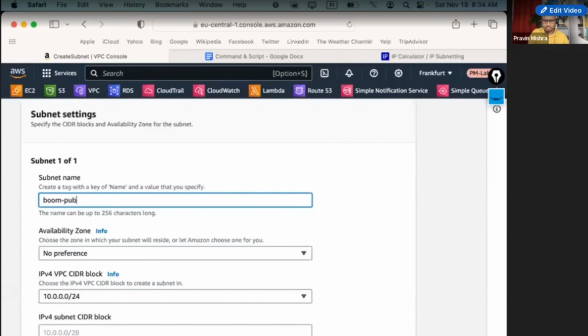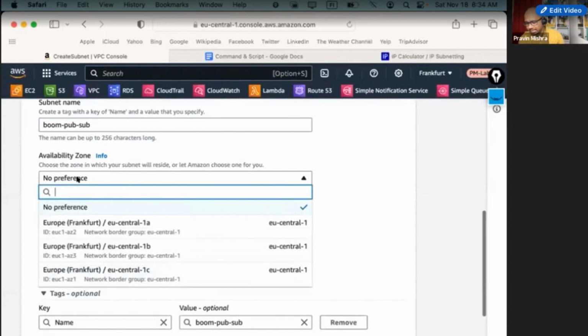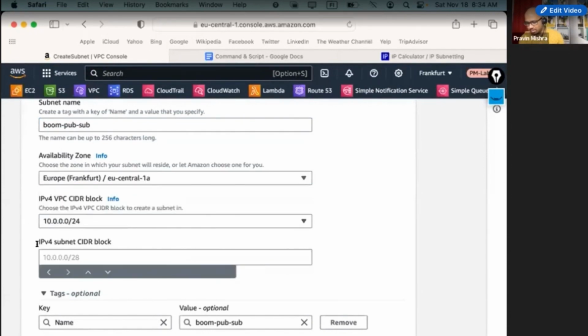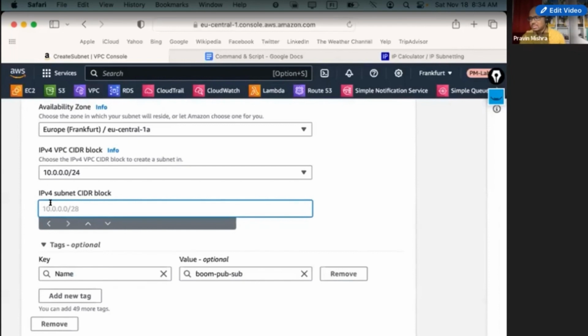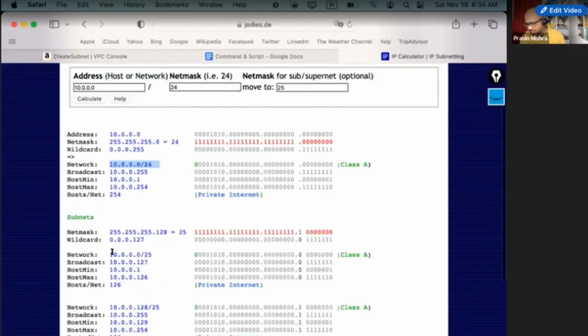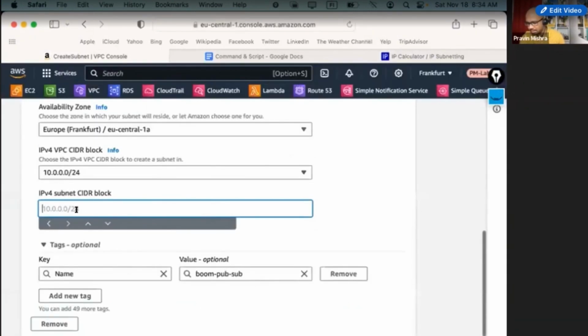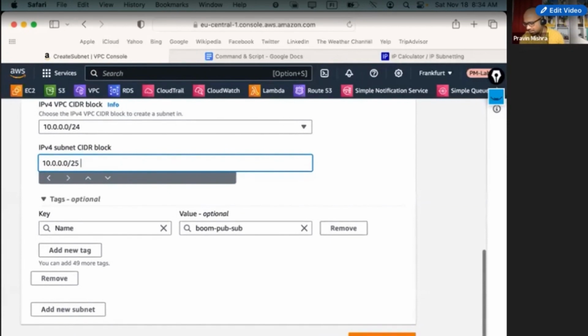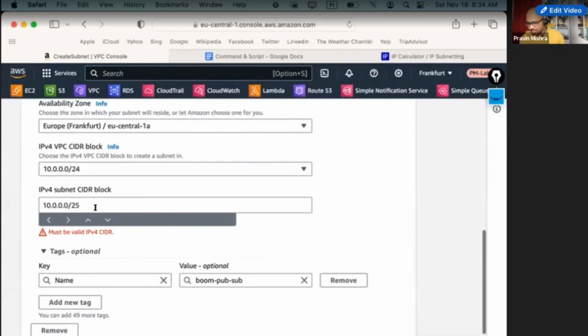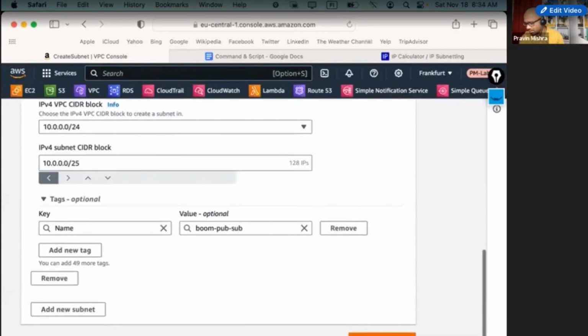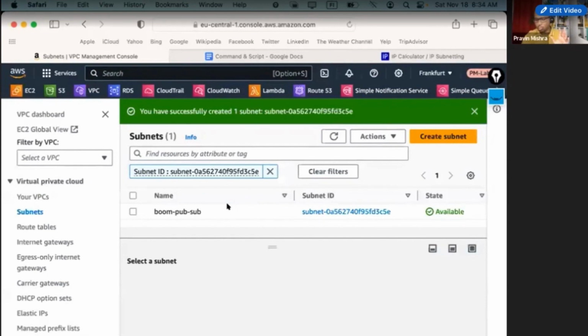hyphen public subnet. And you can select the availability zone where you want to create it. Then again, we need a CIDR for this subnet. Select this, go here, paste this and create. What is it saying? Must be a valid subnet. This is because there is white space, okay. Go ahead and create this. Now the public subnet got created.